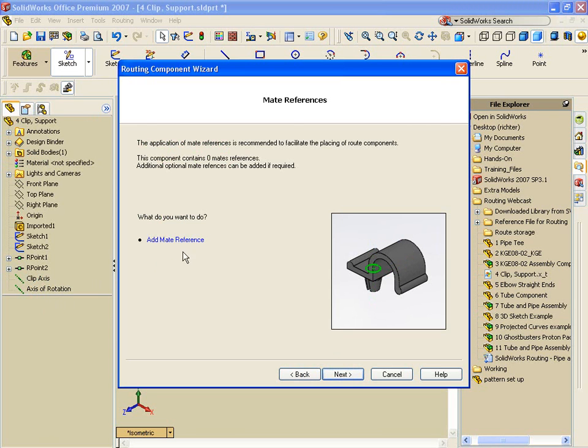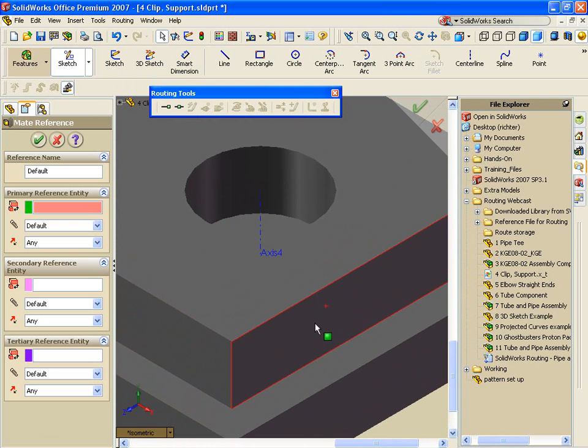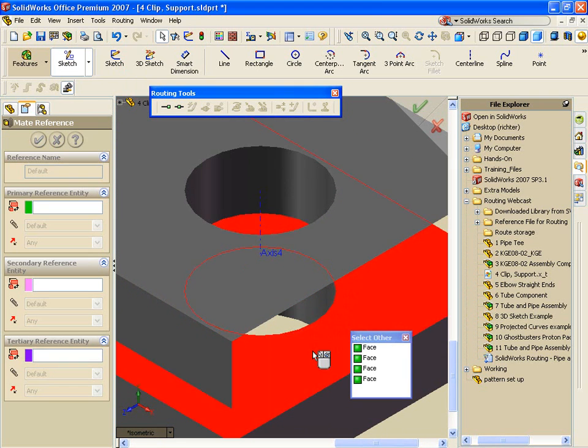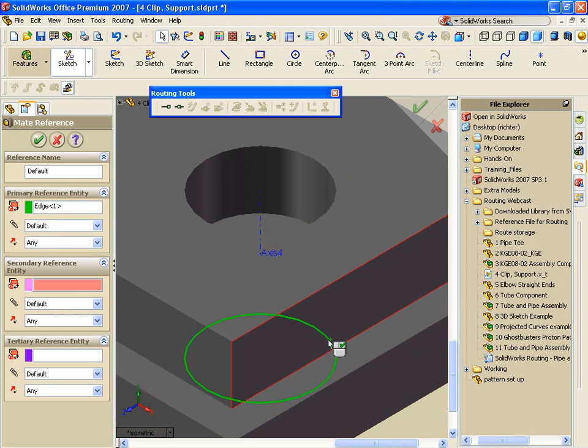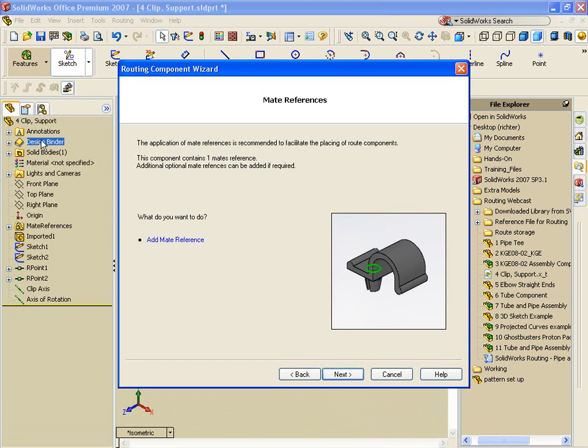Finally, it'll give me the opportunity to add a mate reference. So I'll go ahead and do that. And I'll go ahead and select that item there. For more information on mate references, you can watch my Building Efficient Assemblies webcast. I went through that. Or from the help topics, just click on mate references and it'll describe them for you.